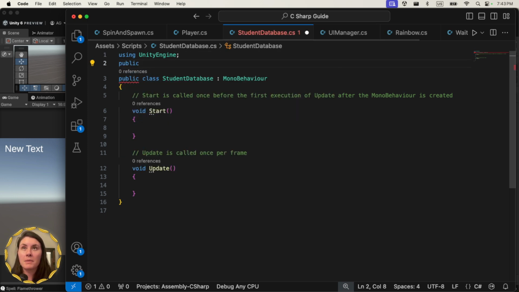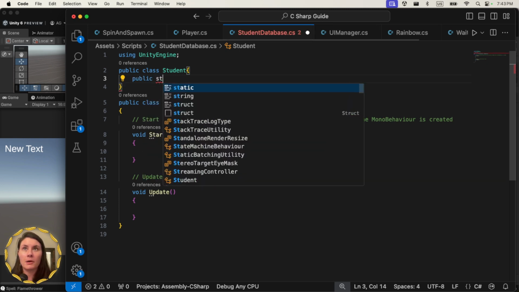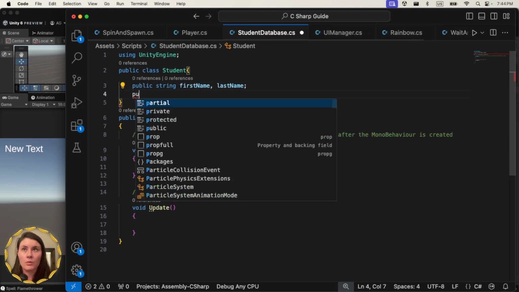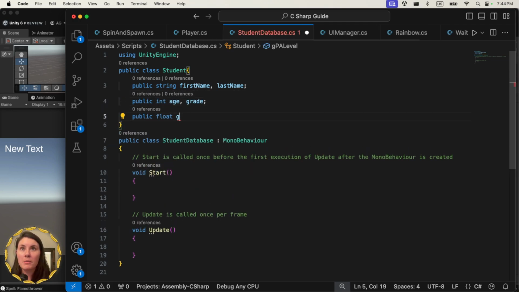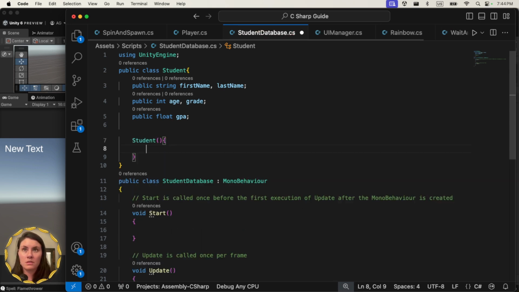So let's create a public class Student and just curly brackets to open up. And we know from our instructions that we have a few pieces of information that we want to hold. We want a public string for the first name and the last name. We want a public int for their age and their grade, and a public float for their GPA. Now, we do need to create a constructor that's going to populate each student with the information that they are, right? So we can create an open-ended constructor, and we can just say Student and just leave it as that so that we can define it however we want.